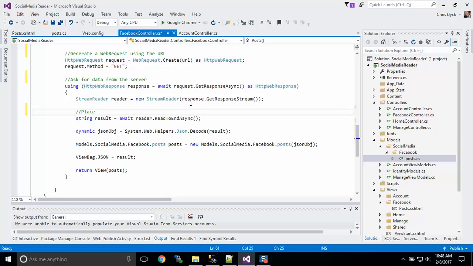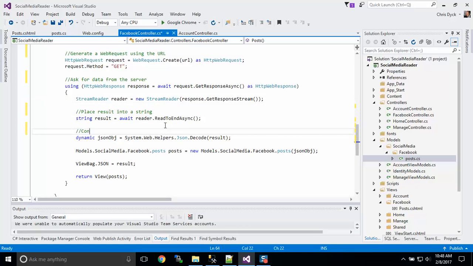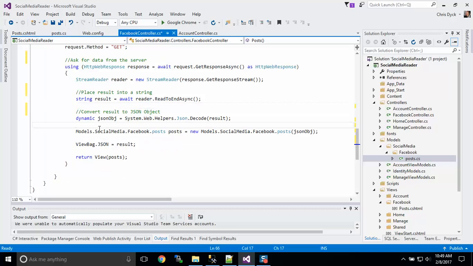From here, I place the result into a string. And then this last part here is I convert the result to a JSON object. Now, that being said, those are the important things that I've just commented. Those are the important things that we can find as common elements in any kind of social media application.